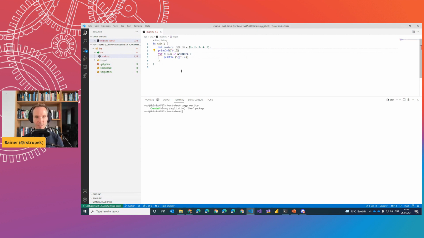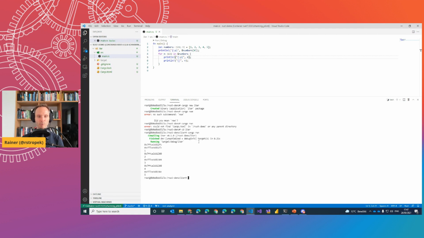And for instance, here saying let's print the pointer. Let's take the address of numbers 0, something like this. And then here, let's print the address of n, which is just a reference here. And if I run this, cd iter, and now do cargo run again, you will see that the reference of the first element in numbers and the reference which the iterator gave me here are exactly the same.